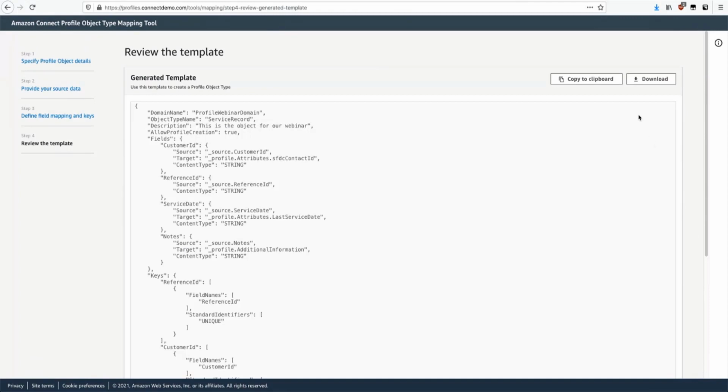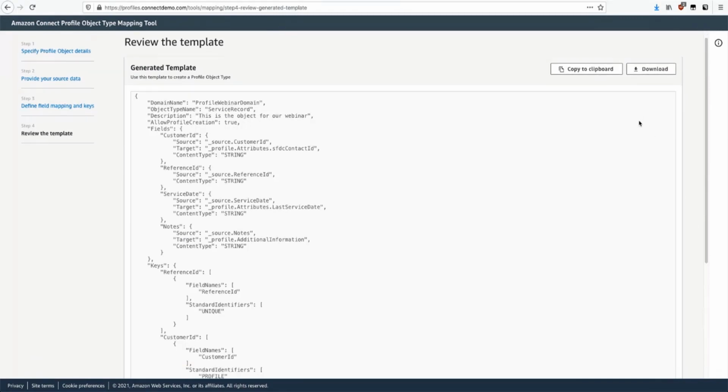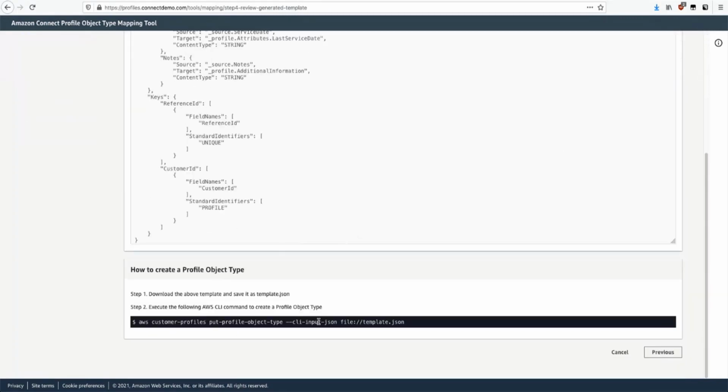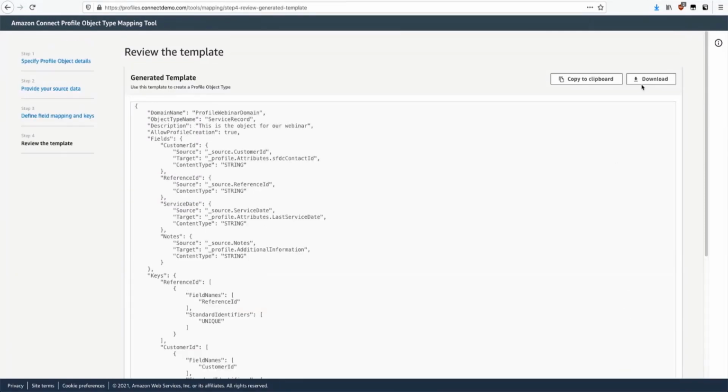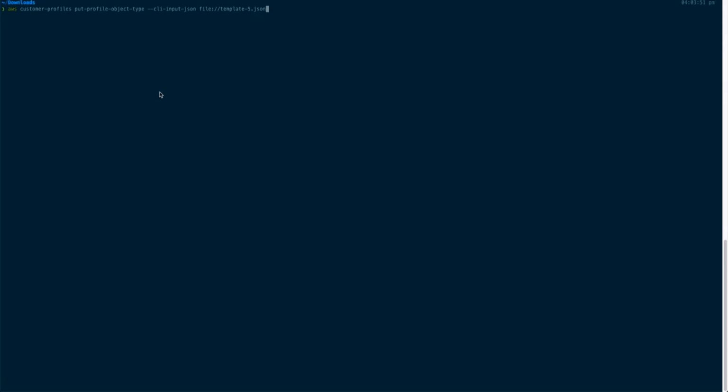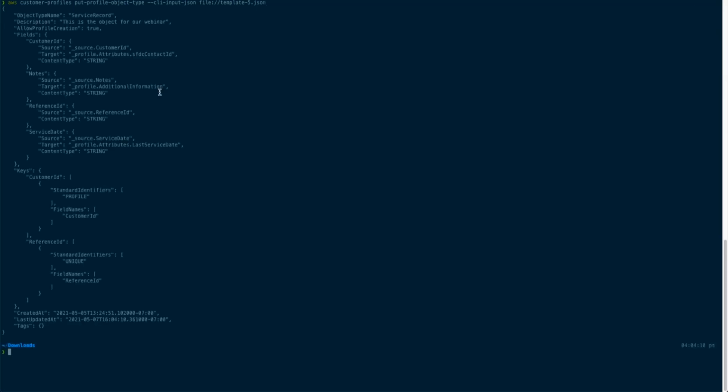When we click Next, we can download our template or copy template to clipboard and use the following API to create the object mapping. Once we have downloaded the template, we can use the Put Profile Object Type API to update and to create this object type. Once this object type is created, now we can create the data ingestion from the S3 as a source.